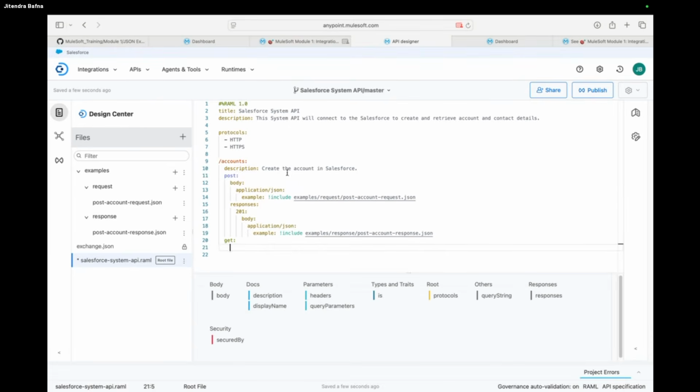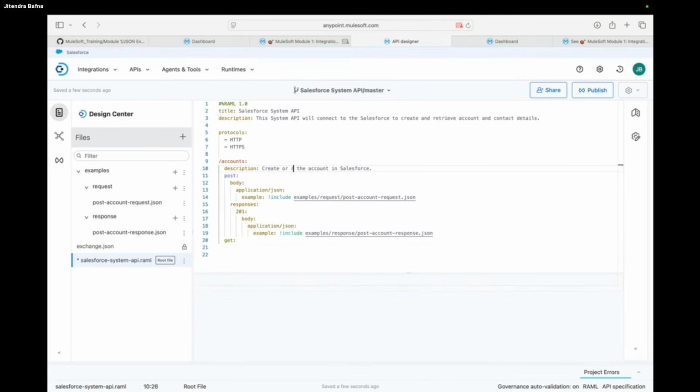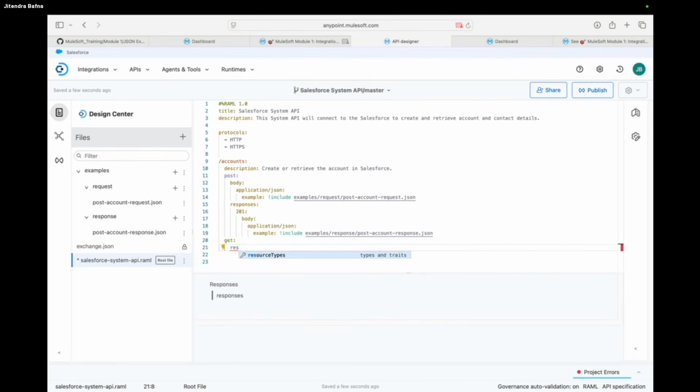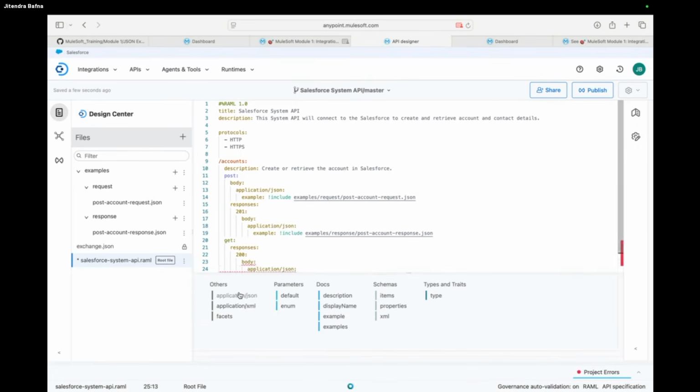Okay, I have to create or retrieve the account in this. So I will just put get, and under get I can put a response. The response will be 200, and there will be a body, application/json.